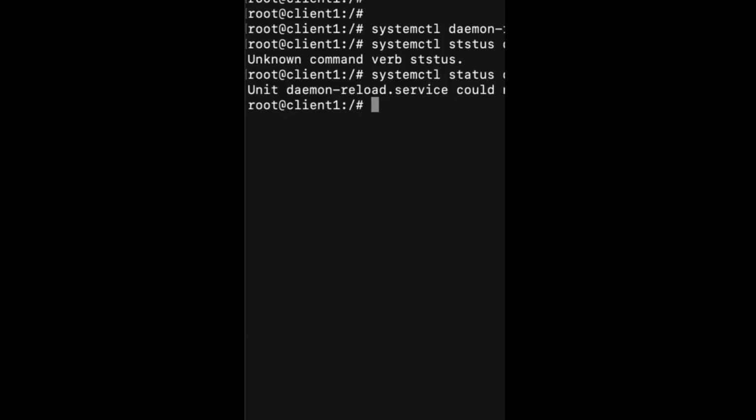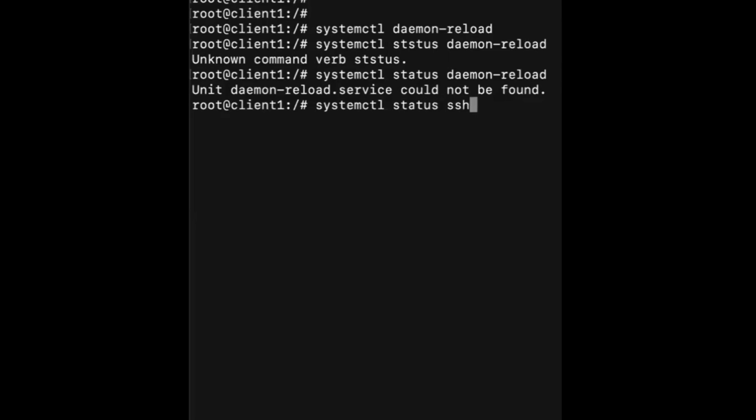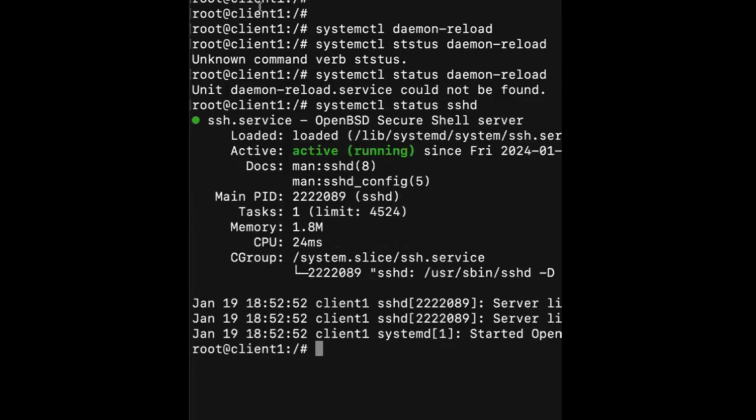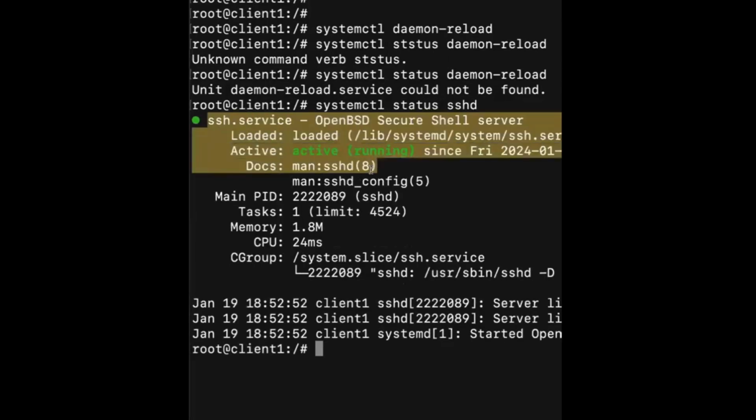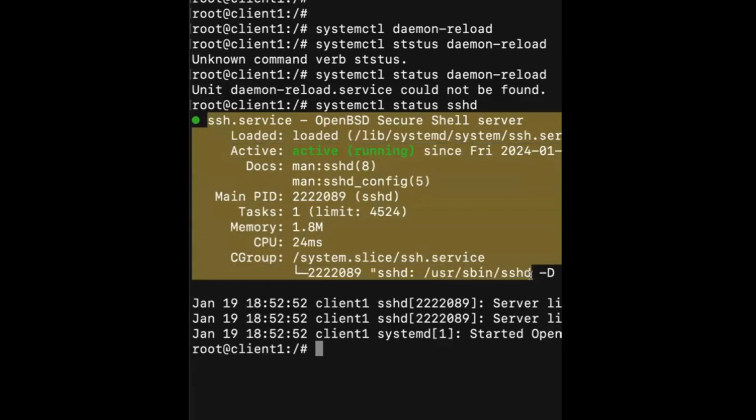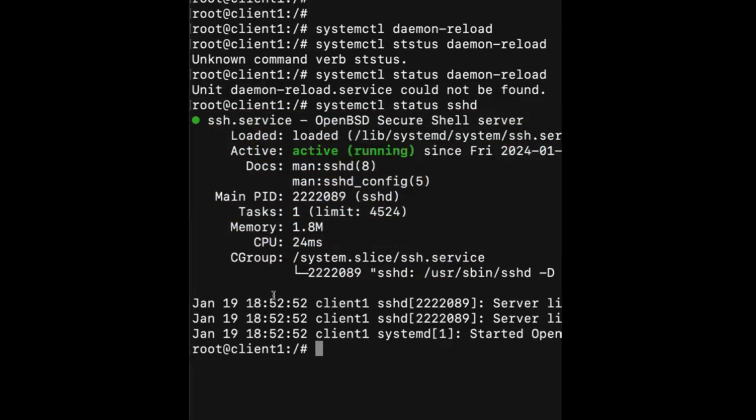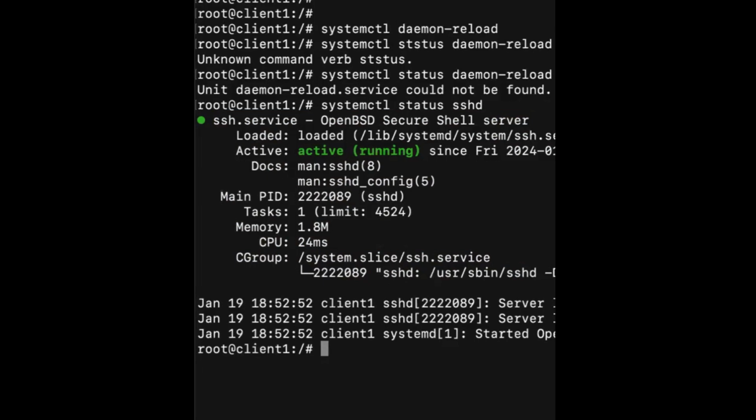Service name is the service in question. For example, systemctl status sshd. Let's check the status. My sshd is active. This is the same similar command. It shows whether it's active or not and whether it's working. Everything about the status will be shown. Now let's talk a little bit about what it means.